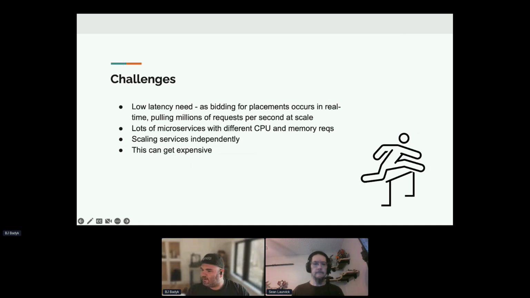Some of the challenges: obviously there's a low latency need. We can't be wasting time. We need to be able to service requests as quickly as possible. That means even requests that flow through our stack, so microservices talking to each other, things like that. It's not just about responding back out to the internet. The full stack needs to be fast.